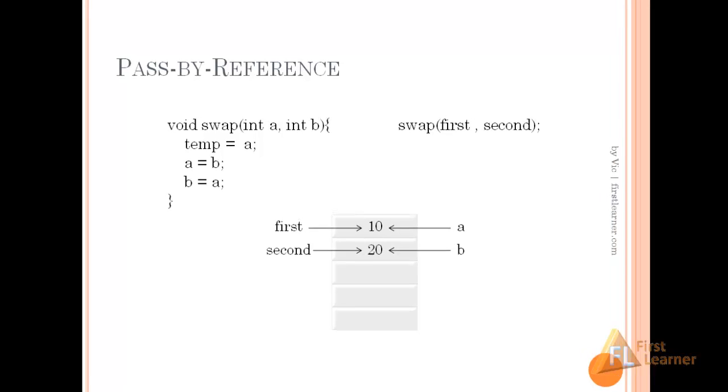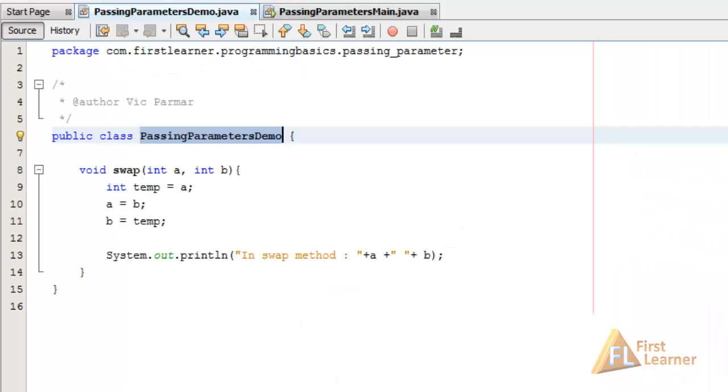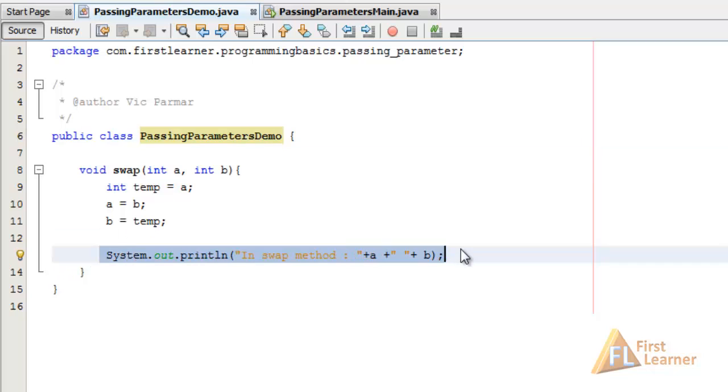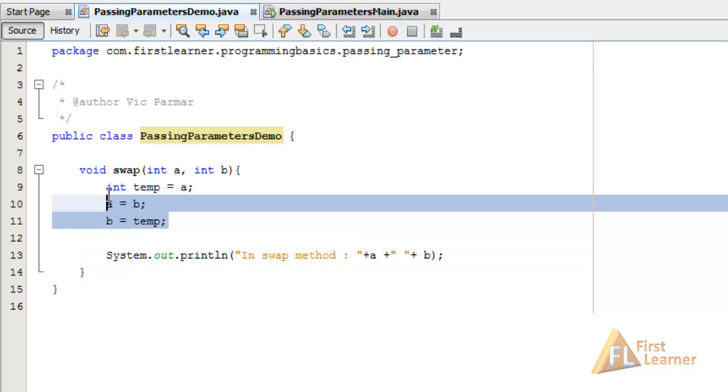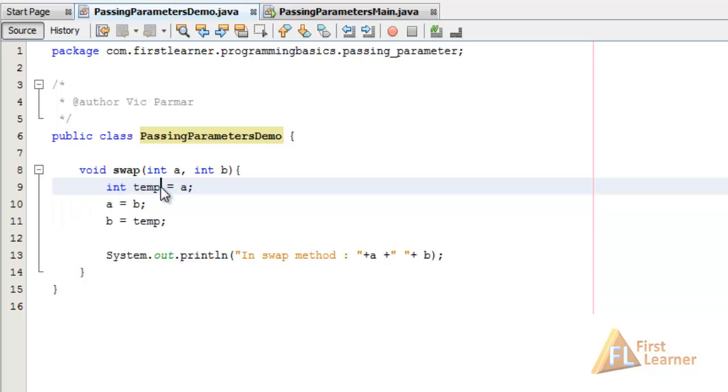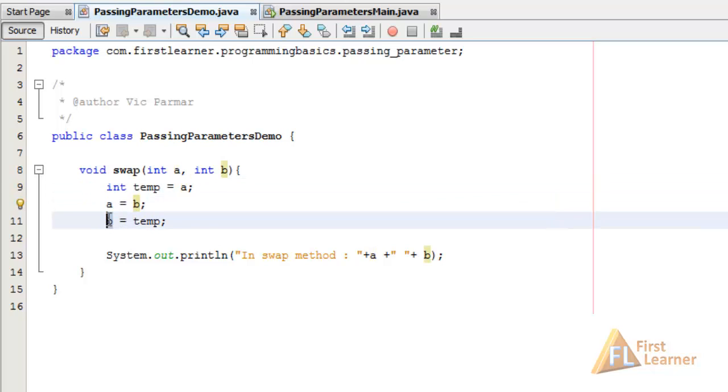So now let's see the example. Here you can see I have created a swap method and printed the value of a and b after the swapping is completed, so that we know that swapping has taken place. And the simple logic is we have taken a temporary variable to which we have assigned the value of a, and to a we have assigned the value of b, and to b we have assigned the value of temp, which contains the value of a only.